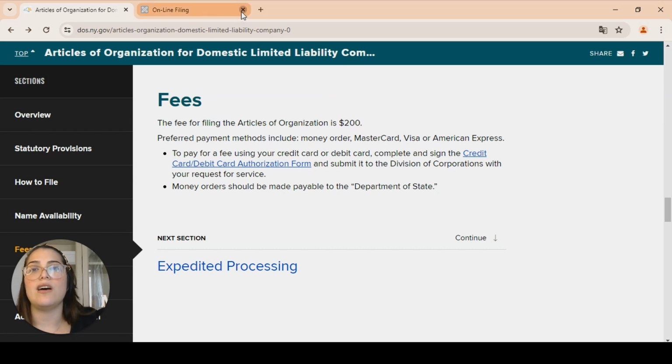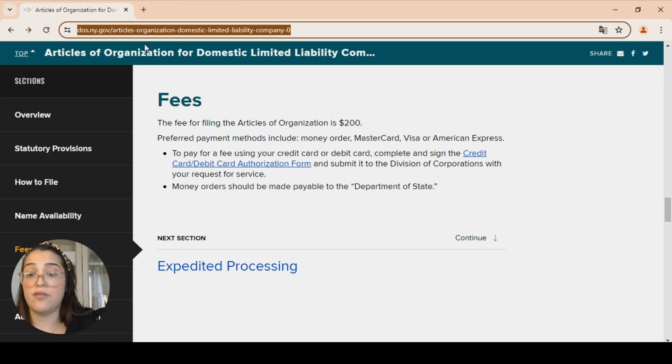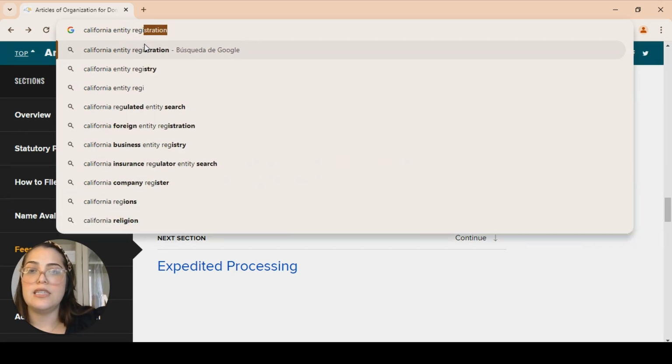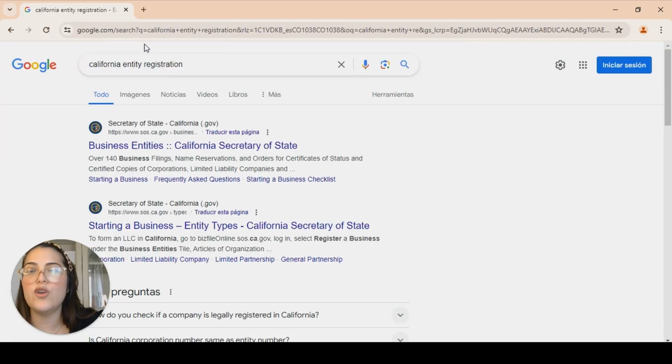As we did before, let's now do California. So California entity registration. Or you can do entity formation as well. Okay, so in this one, thankfully, it didn't take us to a sponsor page.